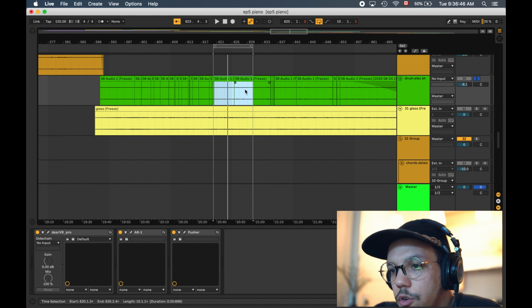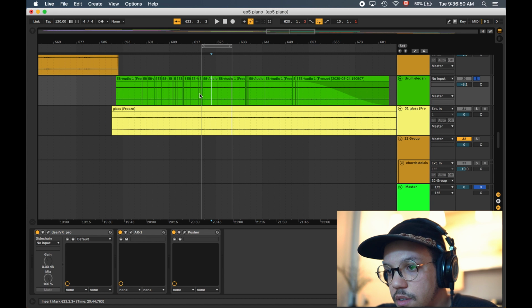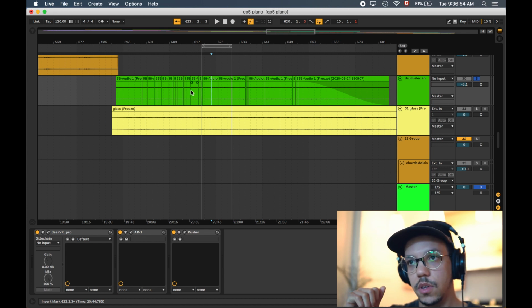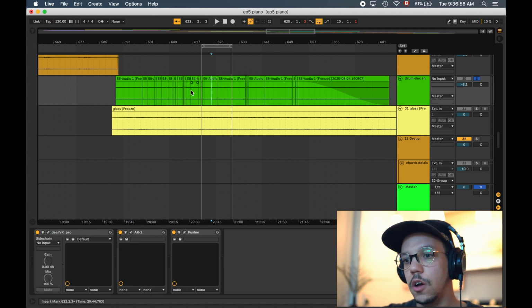And I had also removed all the fills. That's why there's this many cuts. It's because I removed any variation. I just wanted it to go kick, snare, kick, tom.